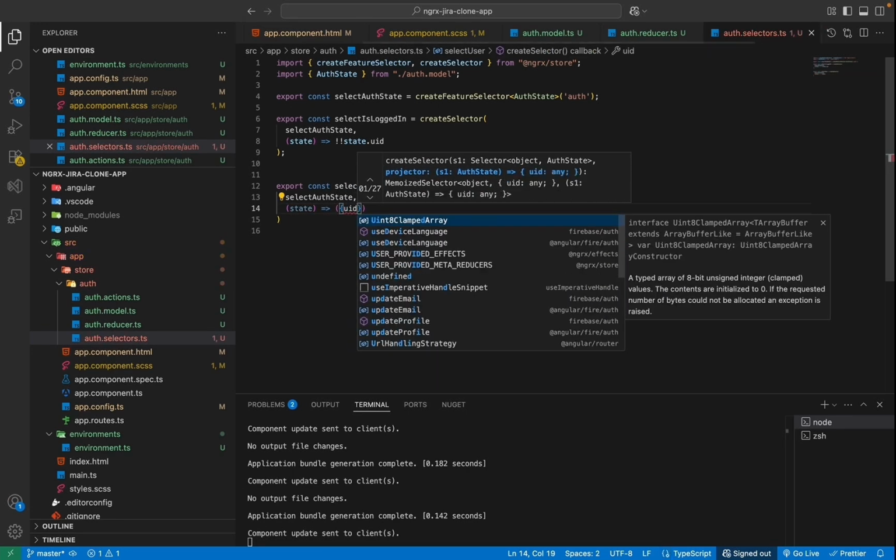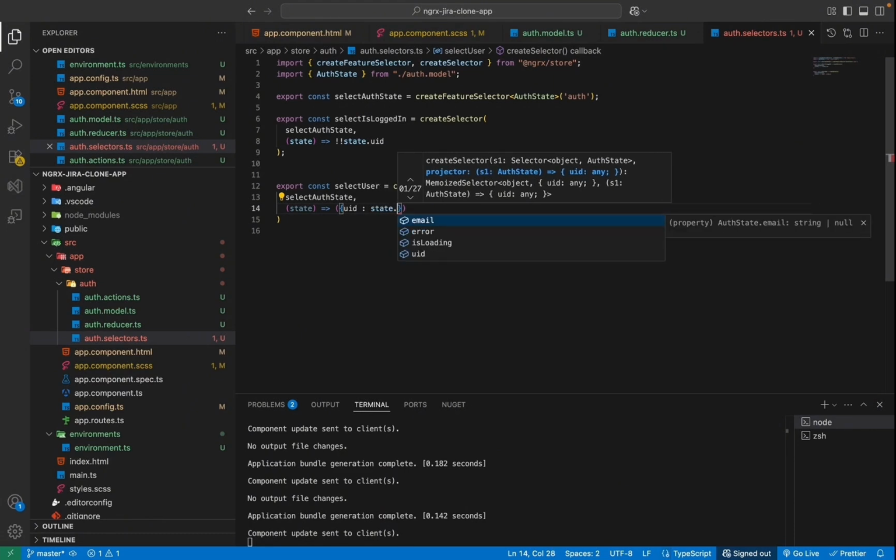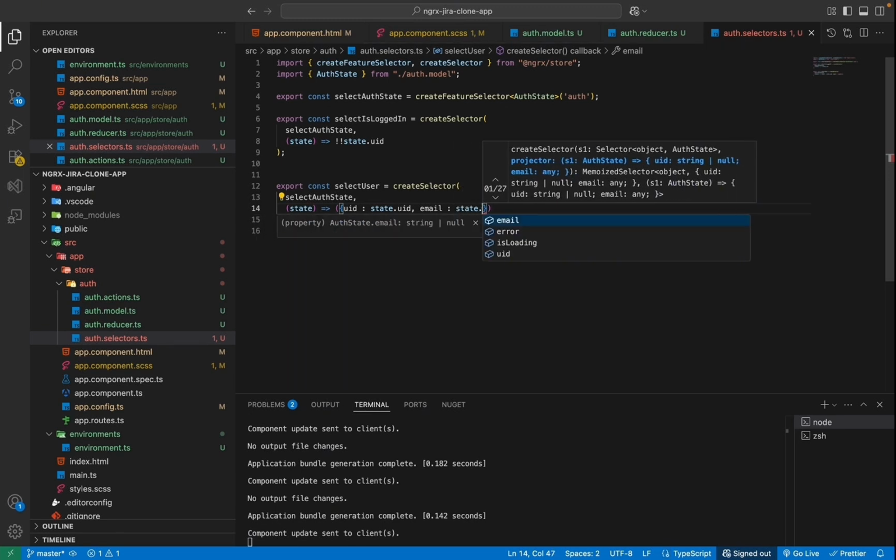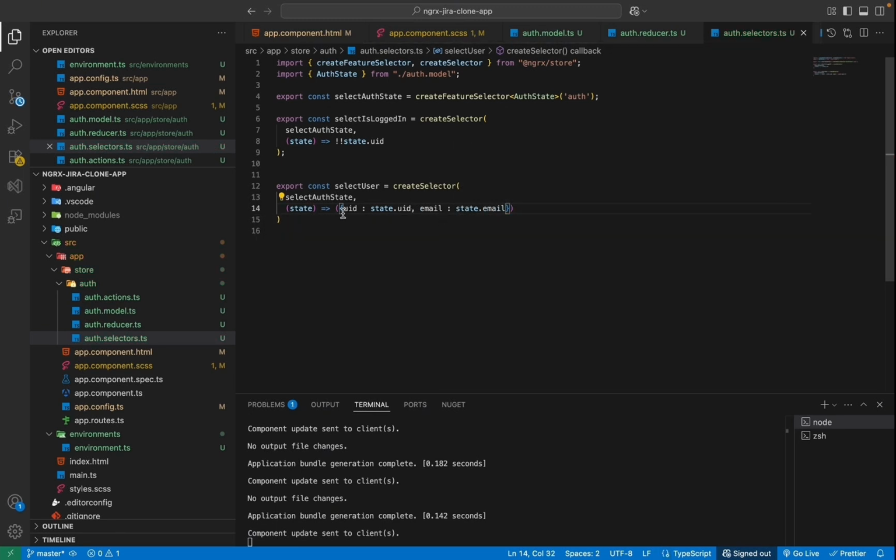So here we'll say UID, which will be basically state dot UID. Then we'll have another property, which is our email. This would be state dot email. So what we have done is define an object here with these two properties, which we are getting from the ngrx store.